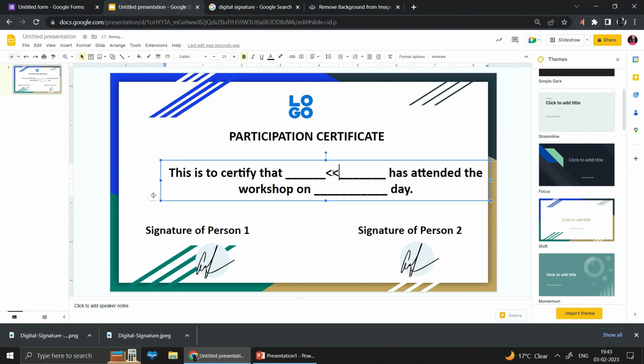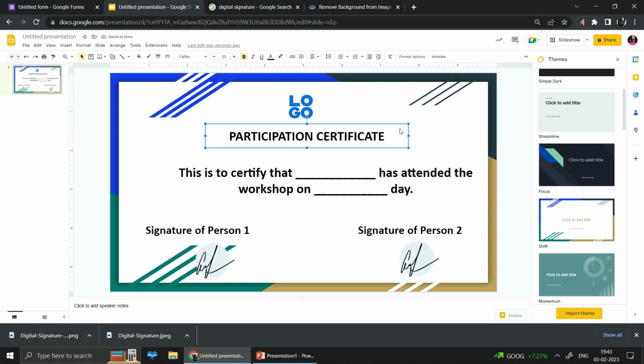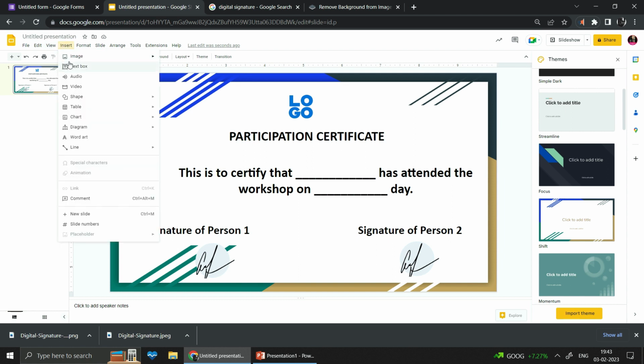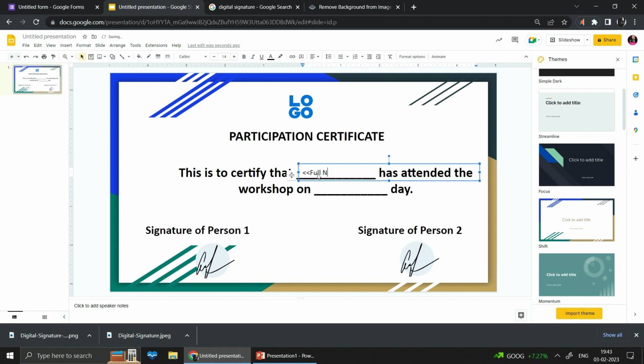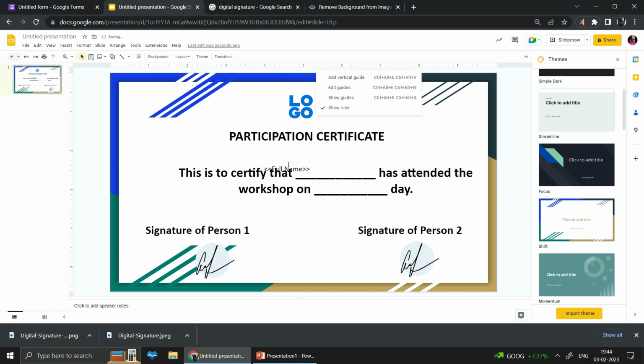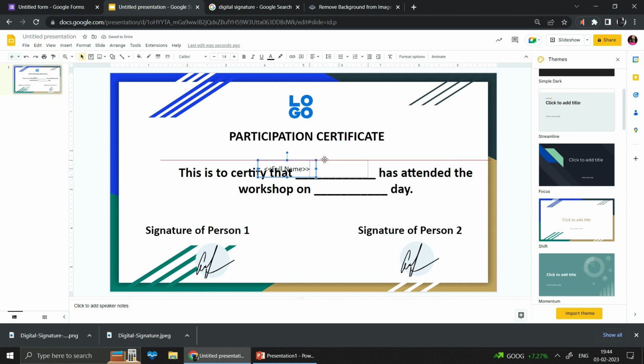Here you want the user's first name or the user's full name to be written. So what you will do is go to insert again and take a text box. Just put it here and write full name inside these angular brackets. Please note the angular brackets. There will be 2 opening angular brackets and 2 closing angular brackets. Fit it here, make it.